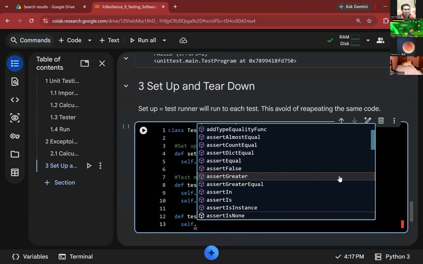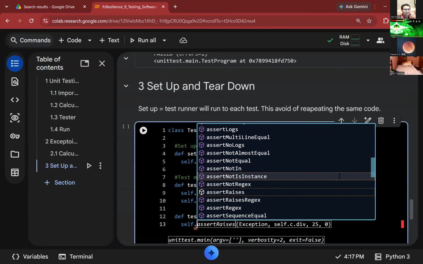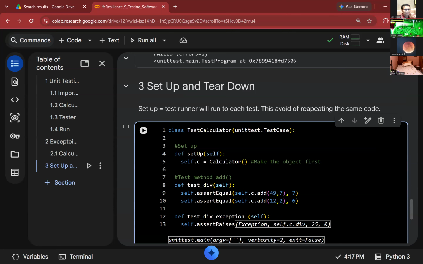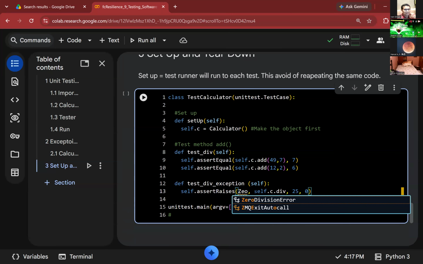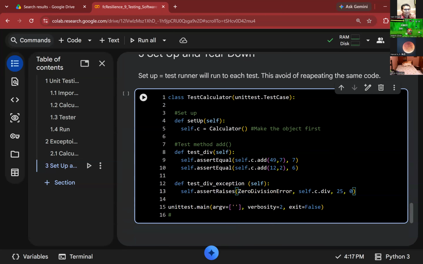For the exception here, you can do self.assertRaises, where is it? assertRaises. Okay, so raises. In here, you put ZeroDivisionError, because we divide by 0.